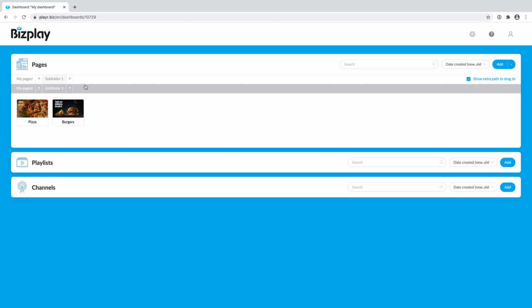And if I open that, you'll see that here are the two pages that I've just dragged in there. I can do the exact same thing with folders, by the way. I can select a folder, and then if I want to move that somewhere else, for example, to root level, I can do it this way. And now you can see that underneath My Pages, I have two subfolders, subfolder 1 and subfolder 2, like this.